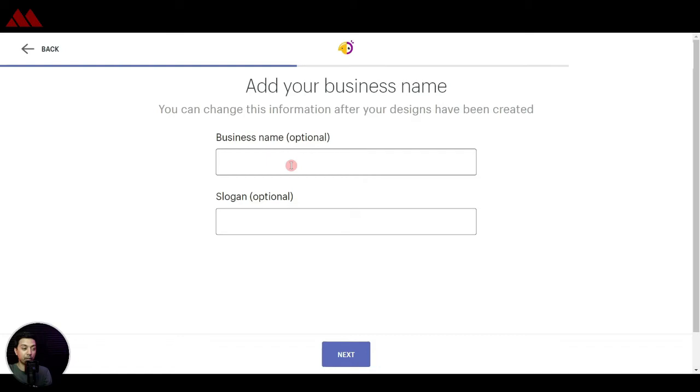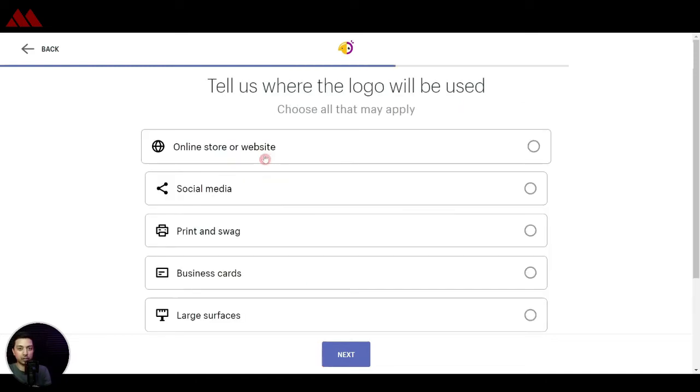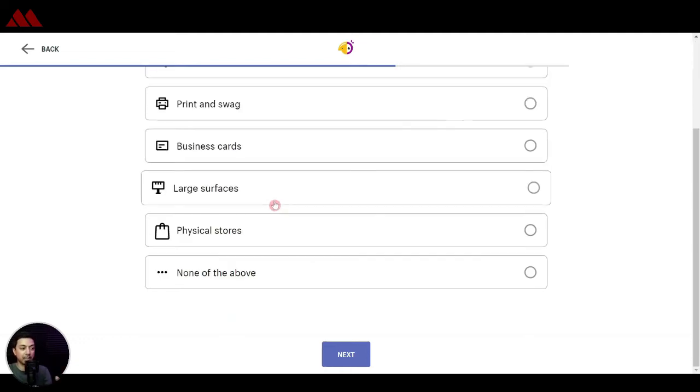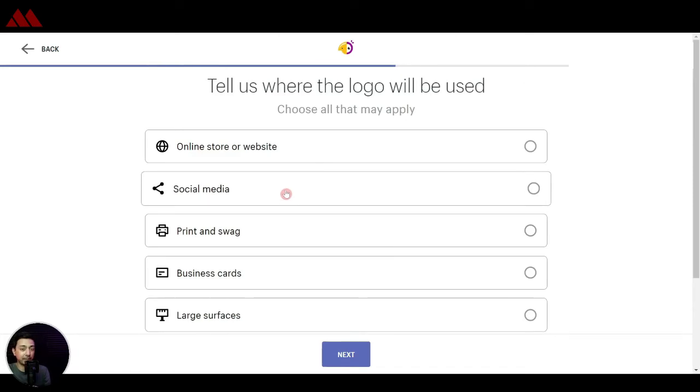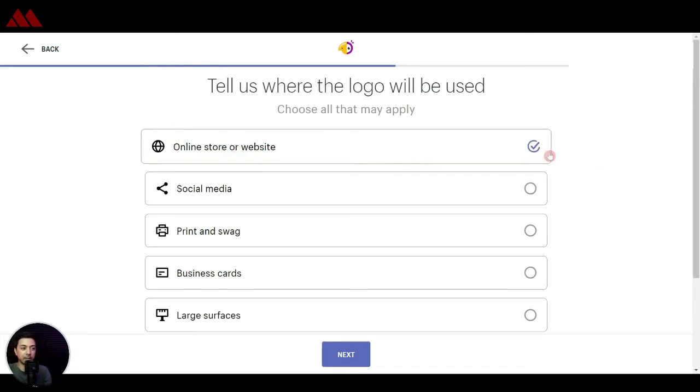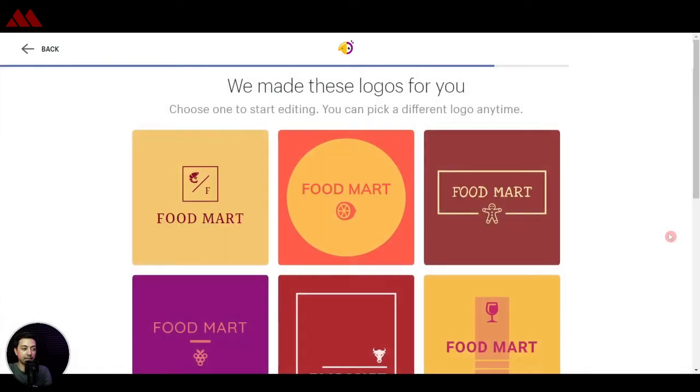And now it's time to enter the business name. So maybe we just enter a sample name here. You can enter a slogan, so it will be visible if it is available in your sample design. And now here is asking how you're going to use it so that it can give you the desired files. So you can choose any option from here, but in our case we will choose online website. So we'll select that and click on next.